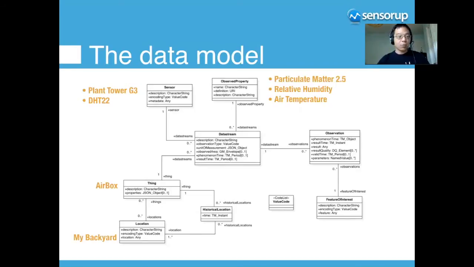And where's the location? It's my backyard. And it's not a dot, actually. I use a polygon to show you that my backyard is the location, okay? So location is not just a map push pin.